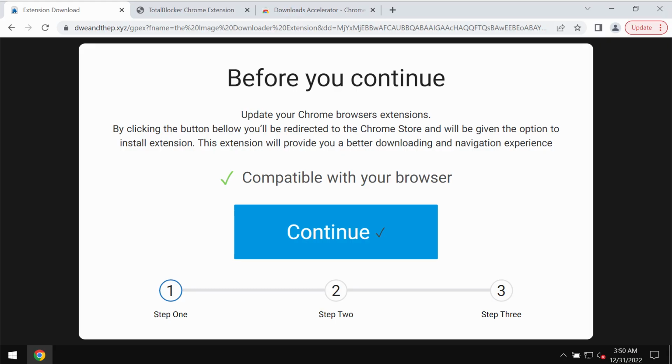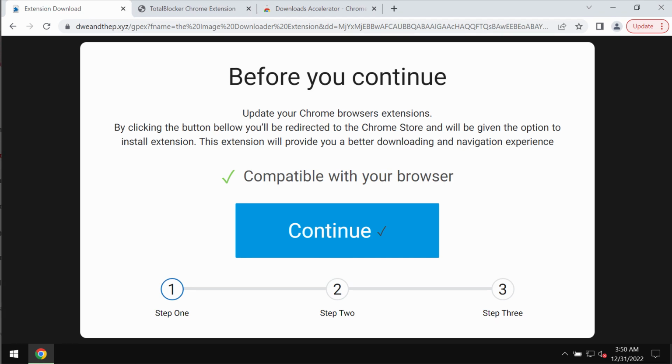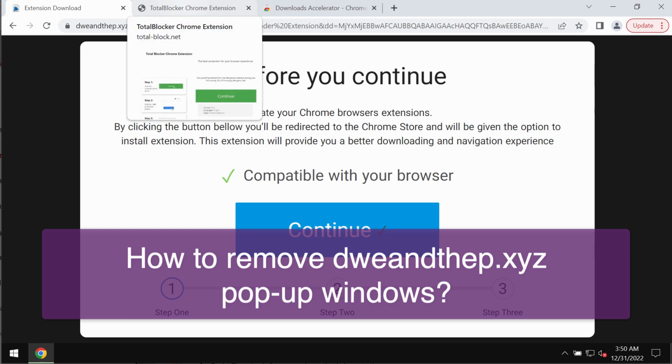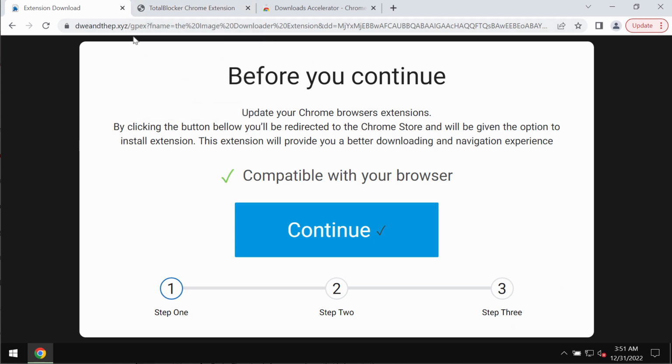This video guide will give you instructions that will help you to remove the pop-ups that are related to the site Dweandthep.xyz. Dweandthep.xyz is a malicious site attacking Google Chrome and other browsers.